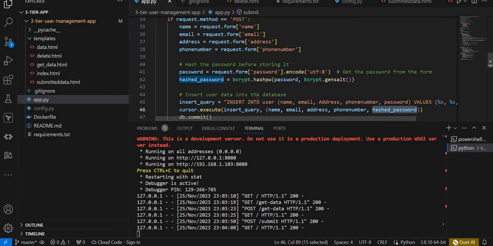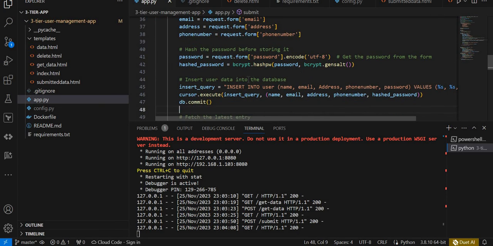Okay. So I'm not doing any login validation here, but if you want to do the login validation, we have to create one more column to match the value. I'm just storing the hashed password here. Okay. And then it is committing. So it is storing all values from the form and then inserting data into the database. So that is what is happening in the insert operation.